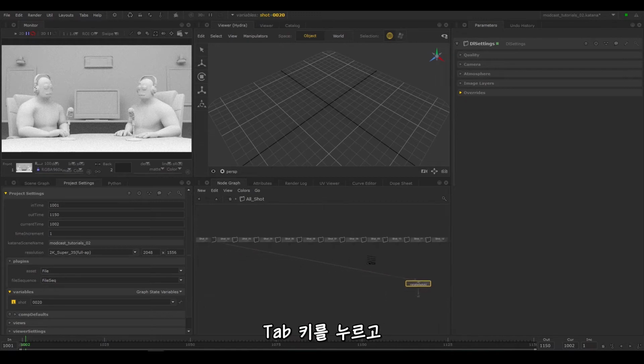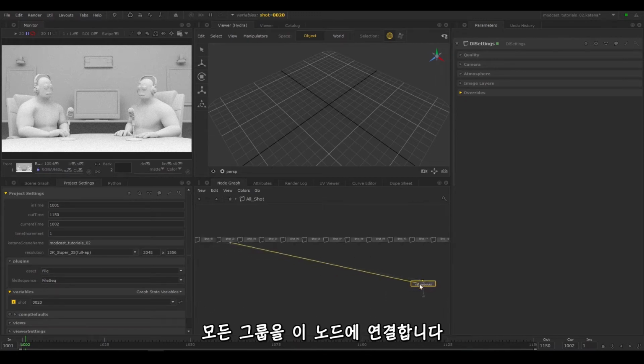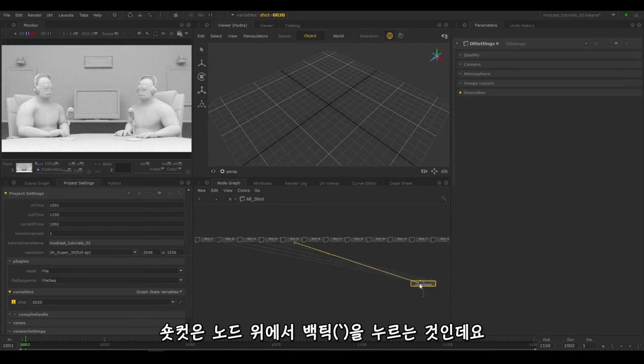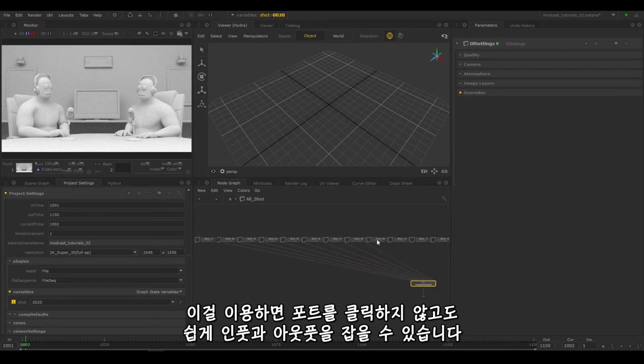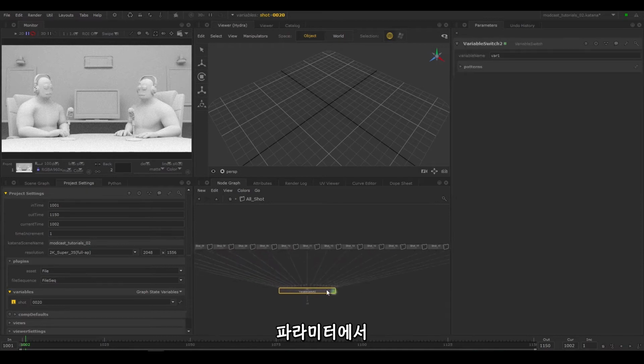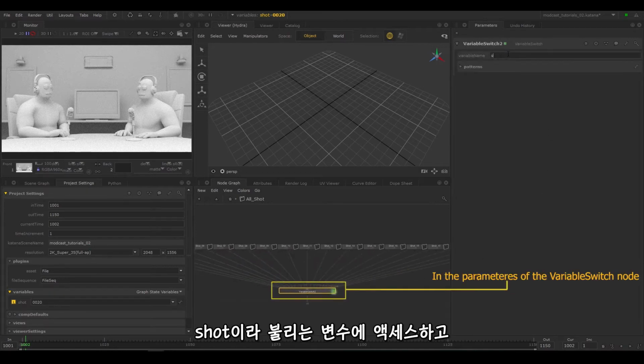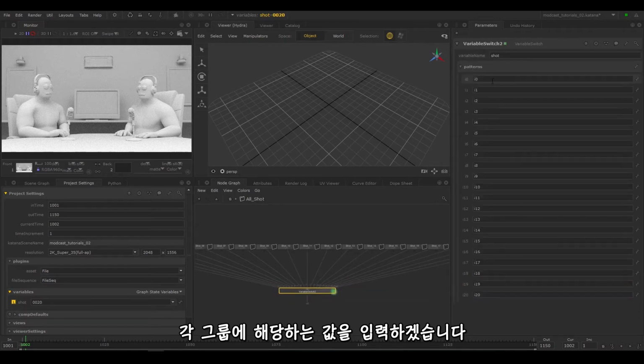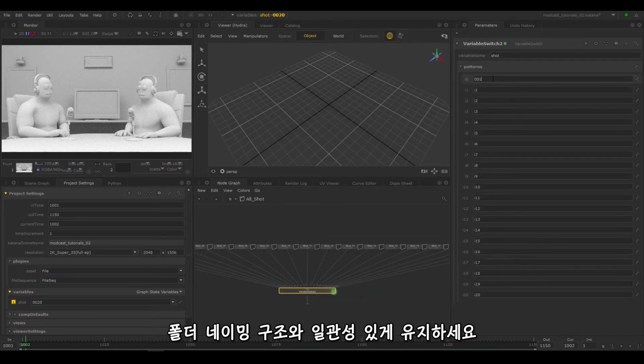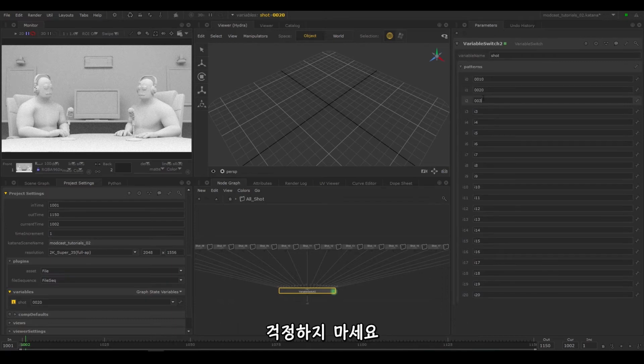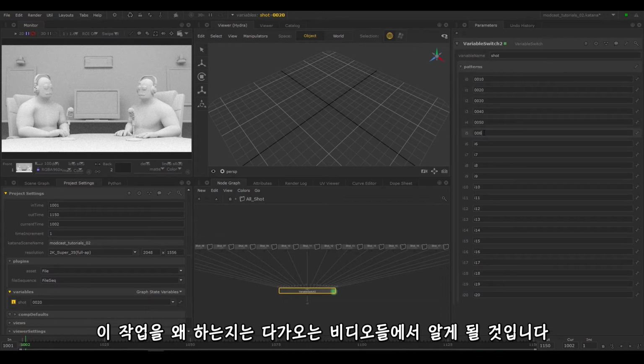Hit Tab, VariableSwitch, and link all these groups to it. A shortcut is to hit backtick over a node, and you can easily grab inputs and outputs without needing to click on the ports. In the parameters, we will access the variable called shot, and type in the values for which the groups correspond. Keep it consistent to the folder naming structure. Don't worry, it'll be clear why we're doing this in the coming videos.